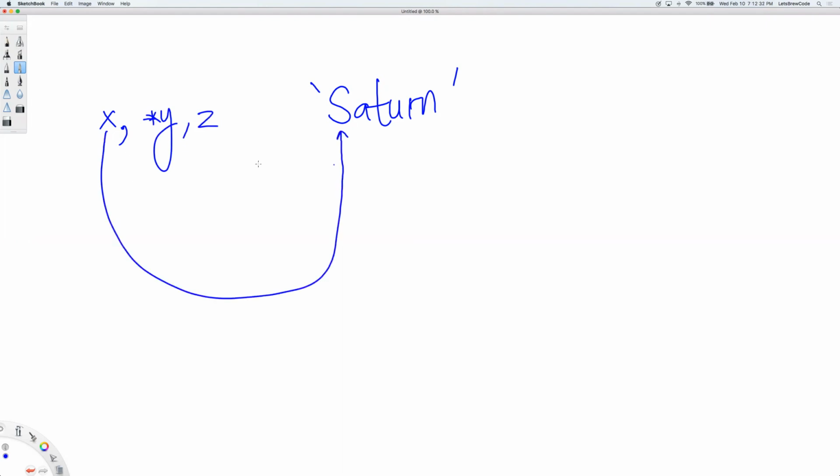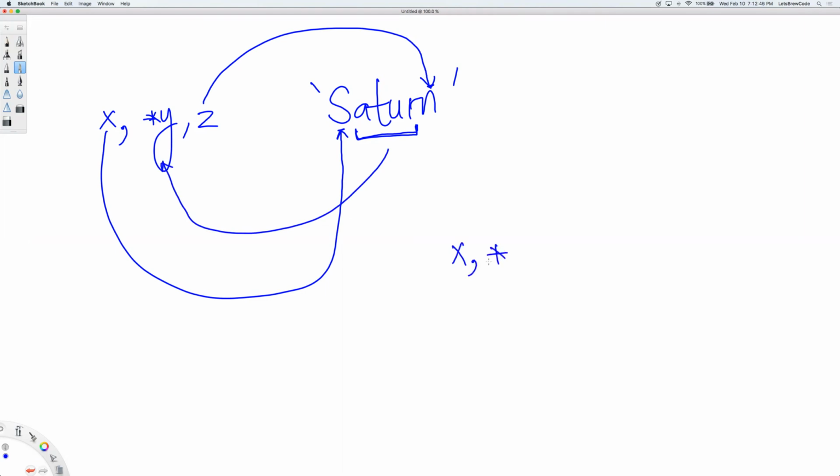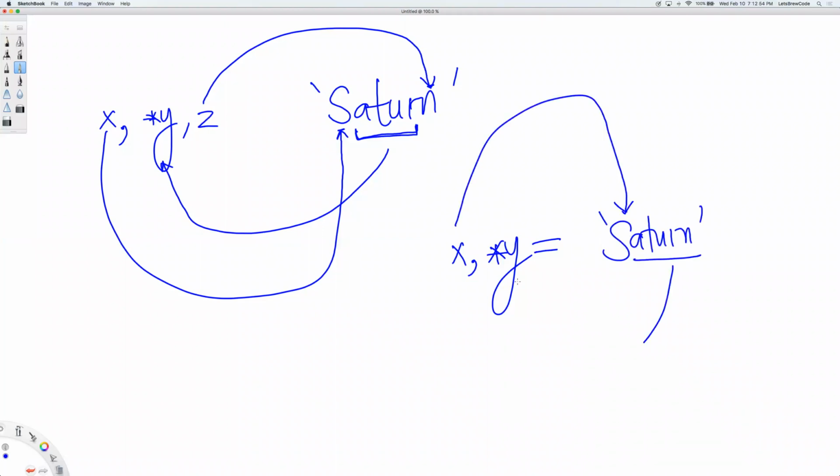This is basically, let's say you have any iterable. Suppose you have an iterable, let's say Saturn, and you say x comma asterisk y comma z. Then positionally, Python understands that the first value is assigned to the first variable, and the last value is assigned to the last variable. So these are positional matches. Then everything else goes to the asterisk. If you were to write x comma asterisk y equals Saturn, then positionally only one thing is to be matched, which is x. Everything else goes to y.